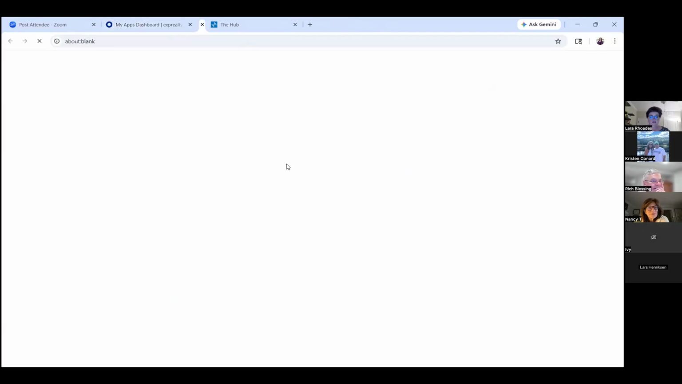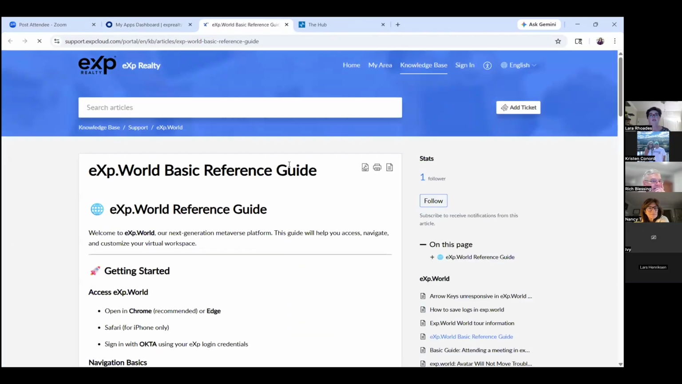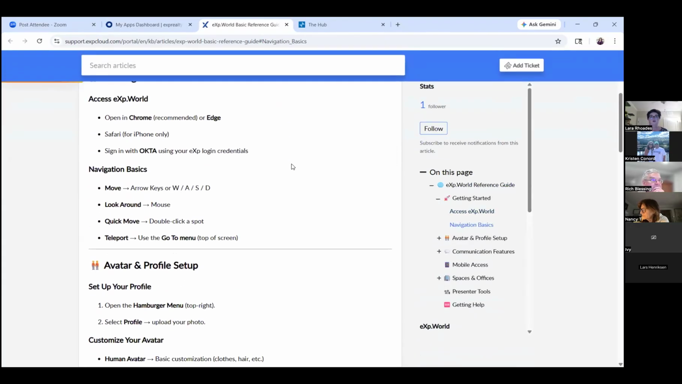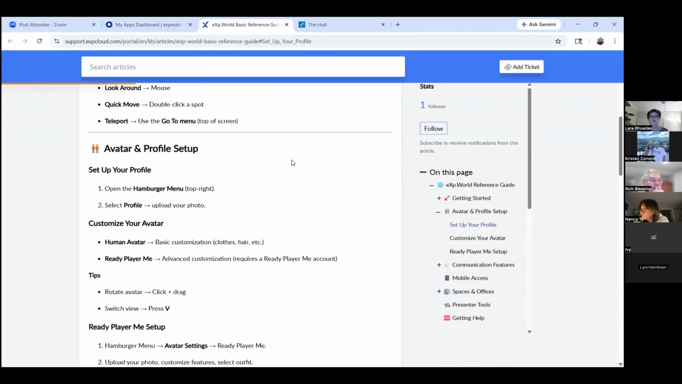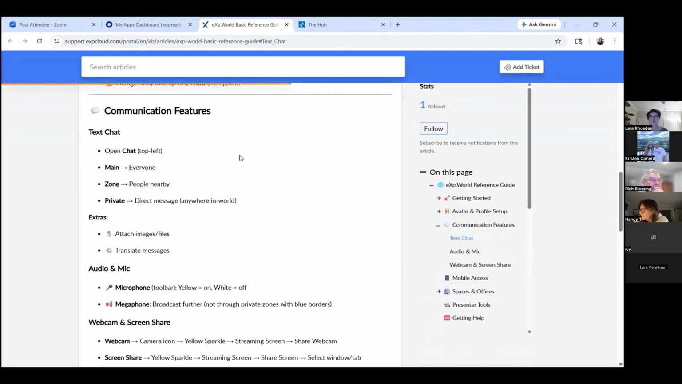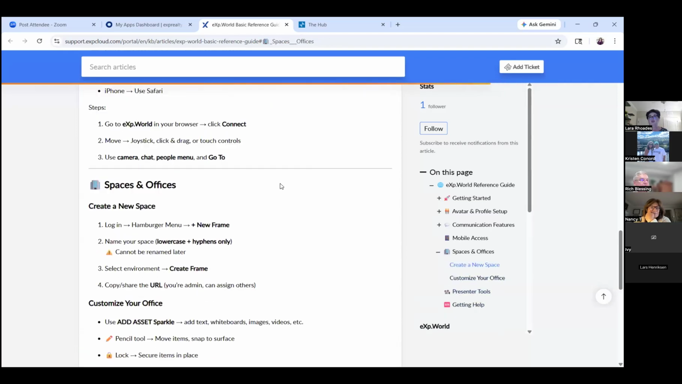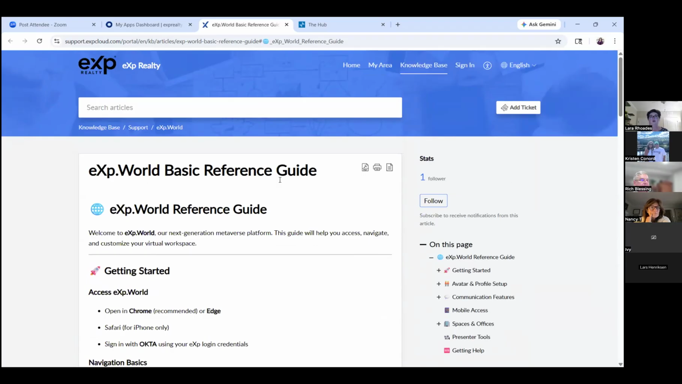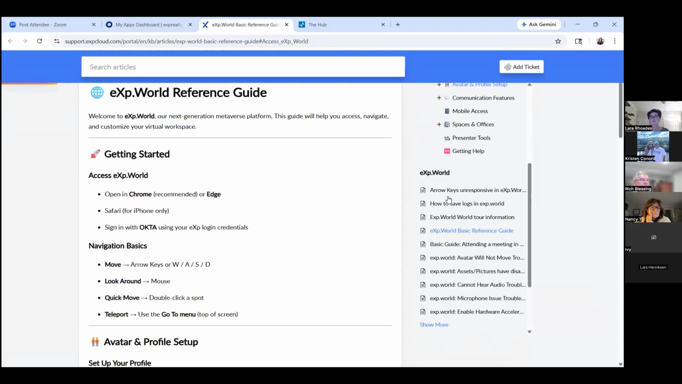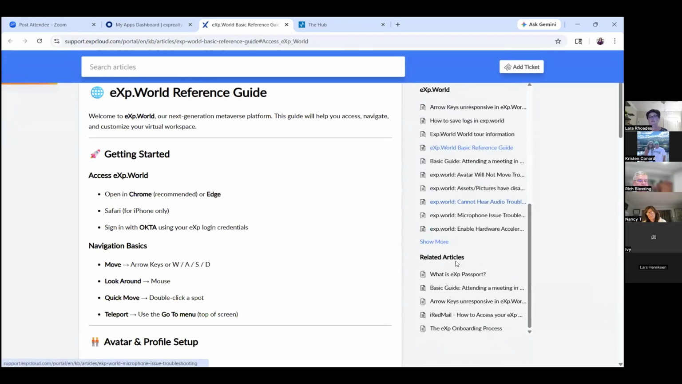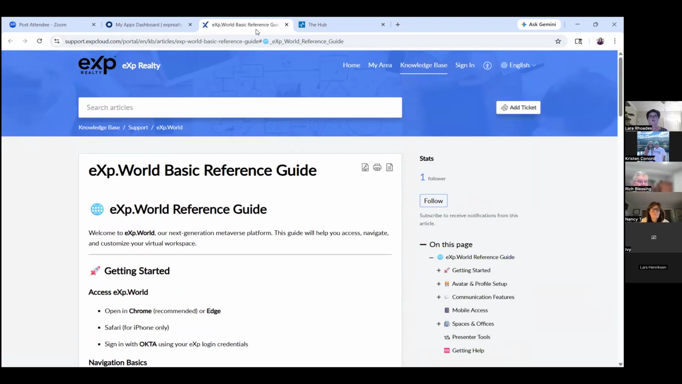This is the eXp World Reference Guide. This is where you can search for articles and it's going to teach you how to set up your avatar, communication, you know, you can do it in mobile access, presenter stuff. It is just a way to help you to learn different areas of the company. So it's kind of like a tool and resource guide that they have.